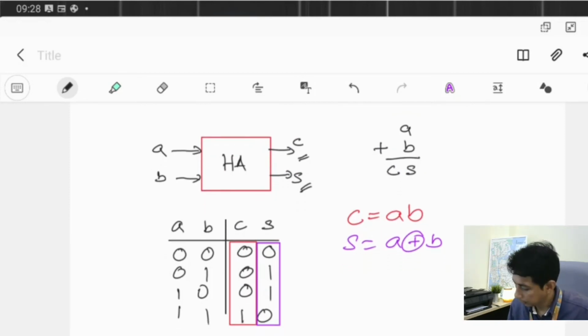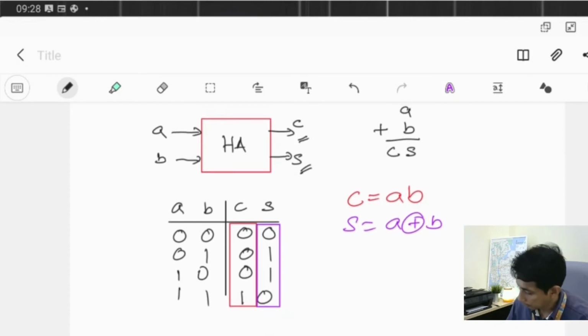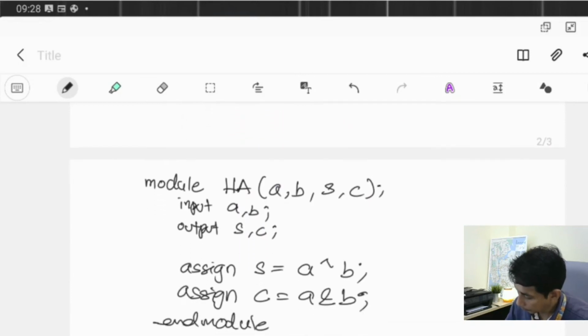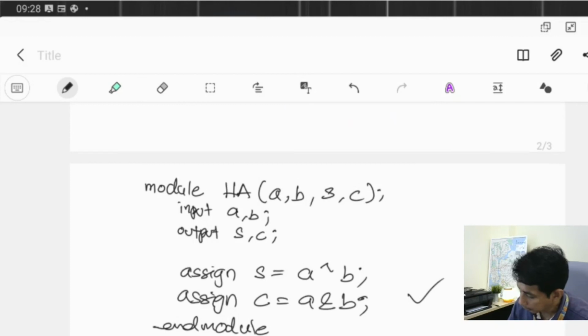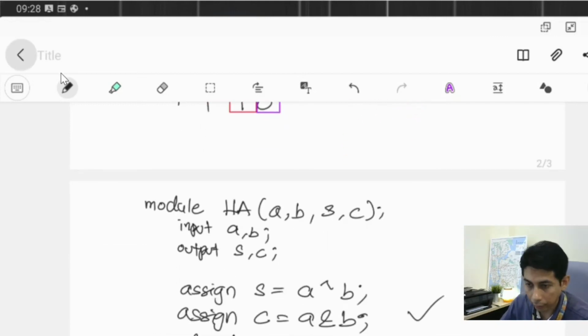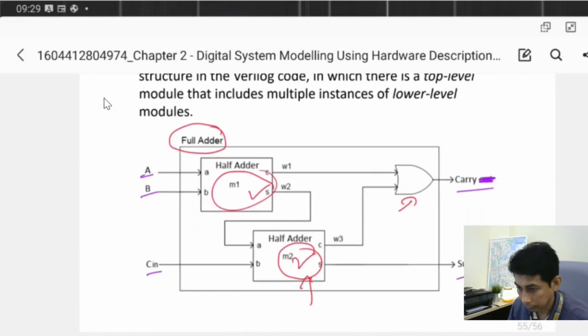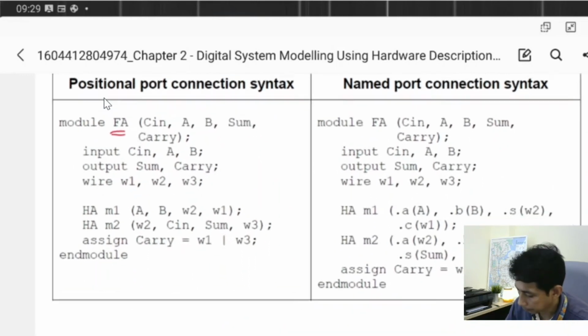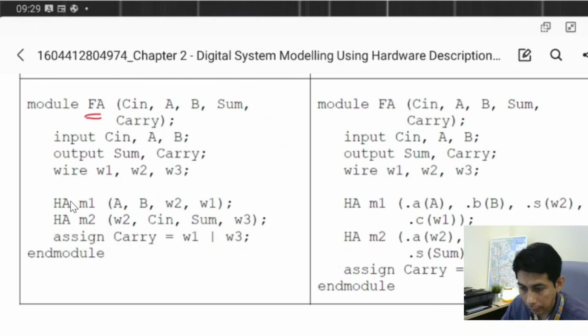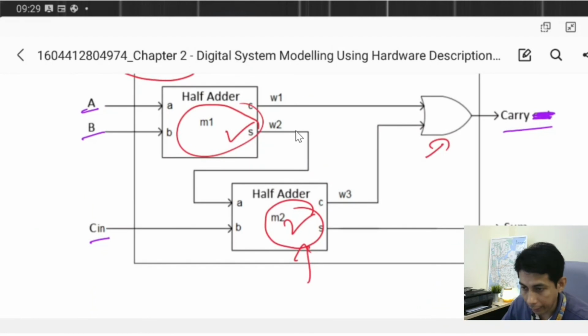And remember this. So we want to use this to design a full adder, and the circuit for that full adder is like this. Okay, so how to do that? So this is how. Here we instantiate, or call, the HA module that we designed last time, and give it a name. M1 is the first module in our circuit. We name it M1. This name can be any name. So in this example, the name is M1.